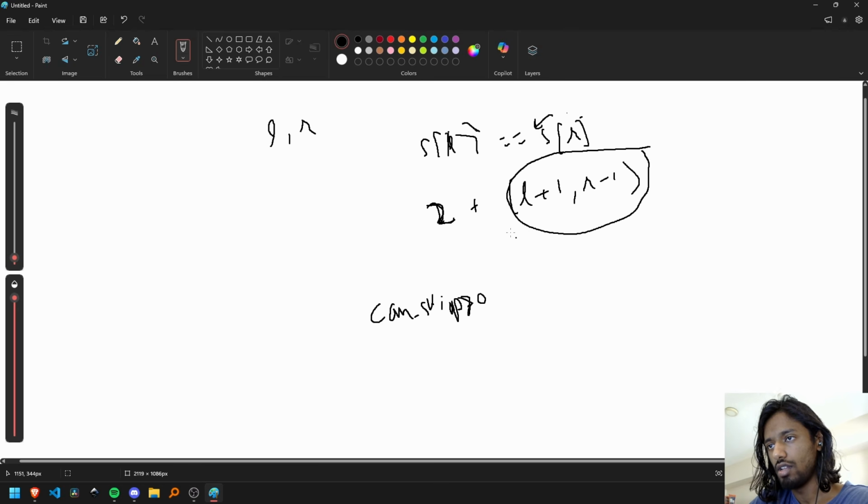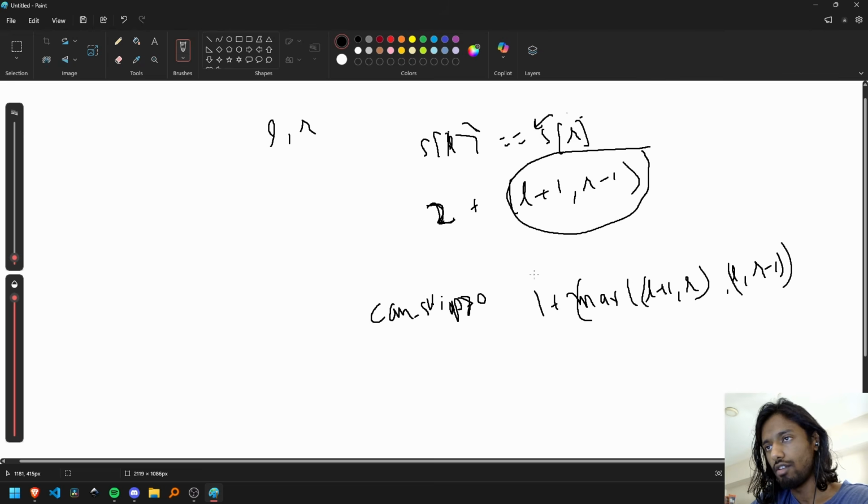So in that way, the transition would be max of (L plus 1, R), which is we are skipping L, or (L, R minus 1), which is we are skipping R. And we'll only add plus 1 here, since the other character got skipped, right? And here we are assuming that somehow down the line a palindrome would be made.